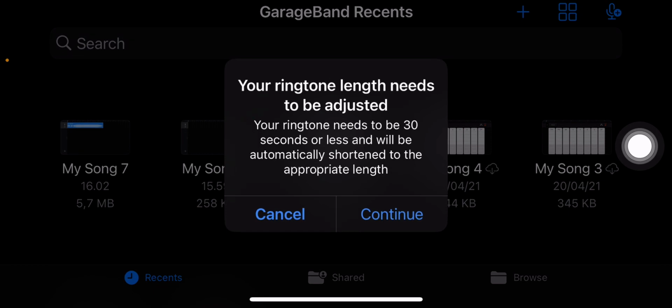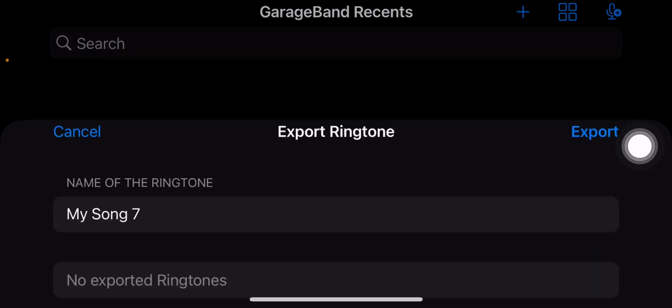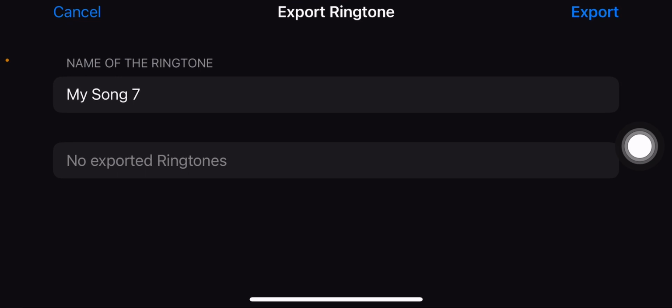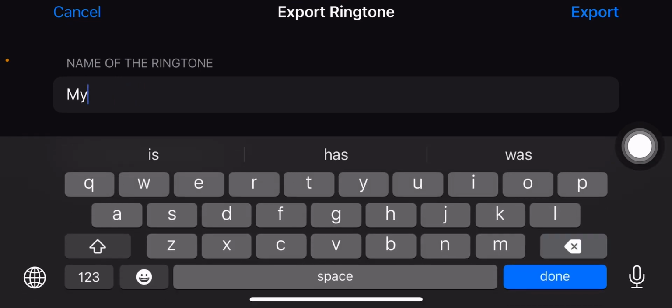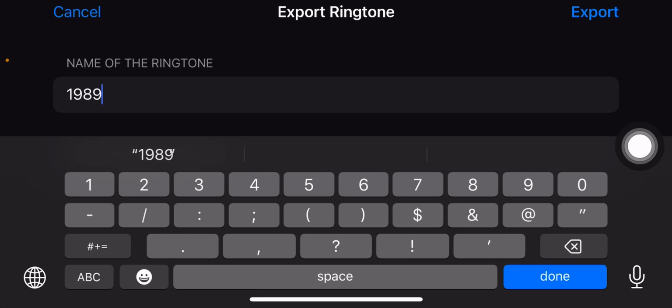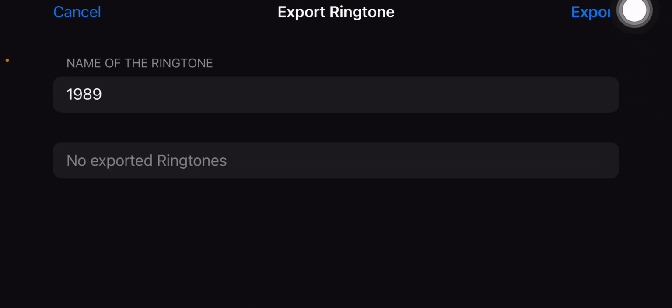It needs to be 30 seconds or less. Continue. I'm going to name it 1989. Press done and select Export.